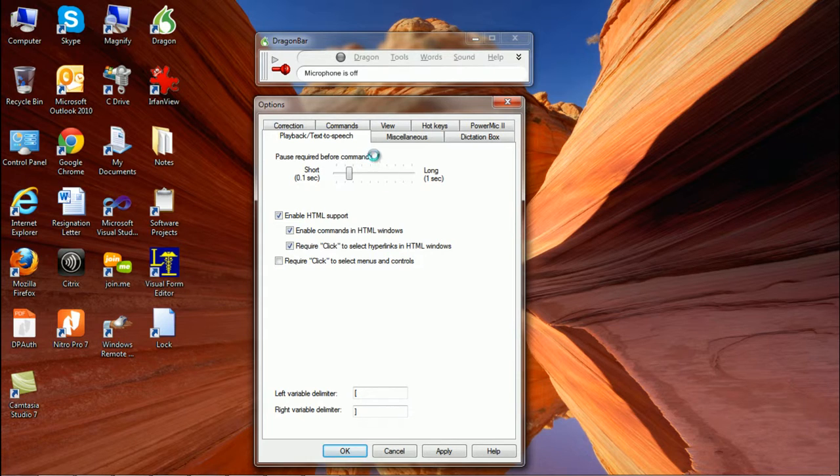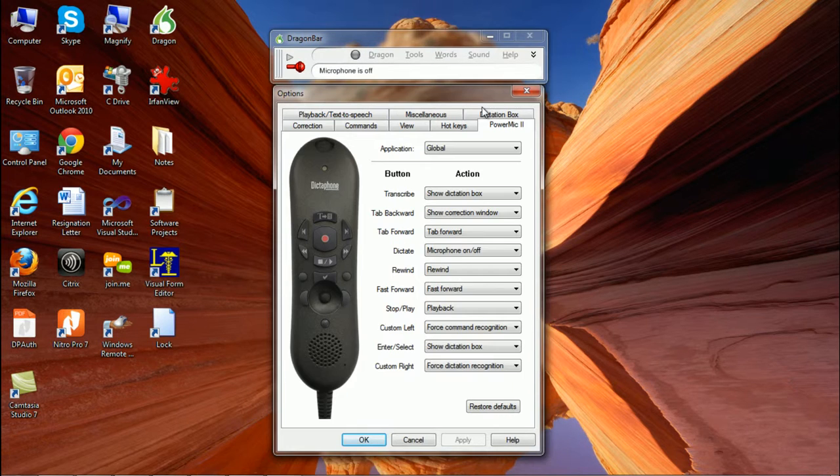This is default. Playback text-to-speech. You can enable HTML support. You can disable it as well. It won't make or break anything, but just leaving it as default is the way to go. The place where you're going to make the most changes is, if I can ever click it here.